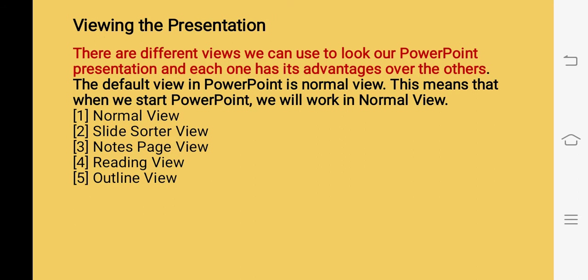Viewing the presentation. Children, there are different types of views we can use to see our presentation, and every view has its own advantages. By default, we work in the Normal view. There are Normal view, Slide Sorter view, Notes Page view, Reading view, and Outline view. We can use all these views to see our presentation before actually running the slide show.